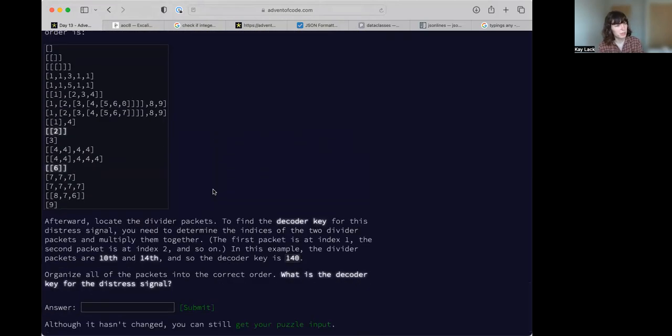Afterwards, locate the divider packets. To find the decoder key for this distress signal, you need to determine the indices of the two divider packets and multiply them together. The first packet at index 1, the second packet at index 2, and so on. In this example, the divider packets are 10th and 14th, so the decoder key is 140.